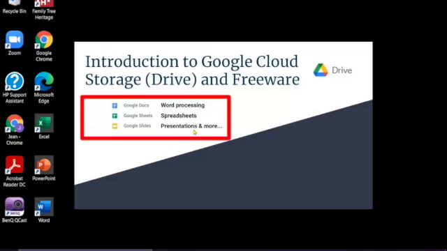To get access to Google Drive, you're going to need a Gmail account and a password. If you don't have one, our 125 Live TechMates.org website has a step-by-step PowerPoint presentation that shows you how to open your own Gmail account. You can find it under Google Apps and setting up a Gmail account on our website.